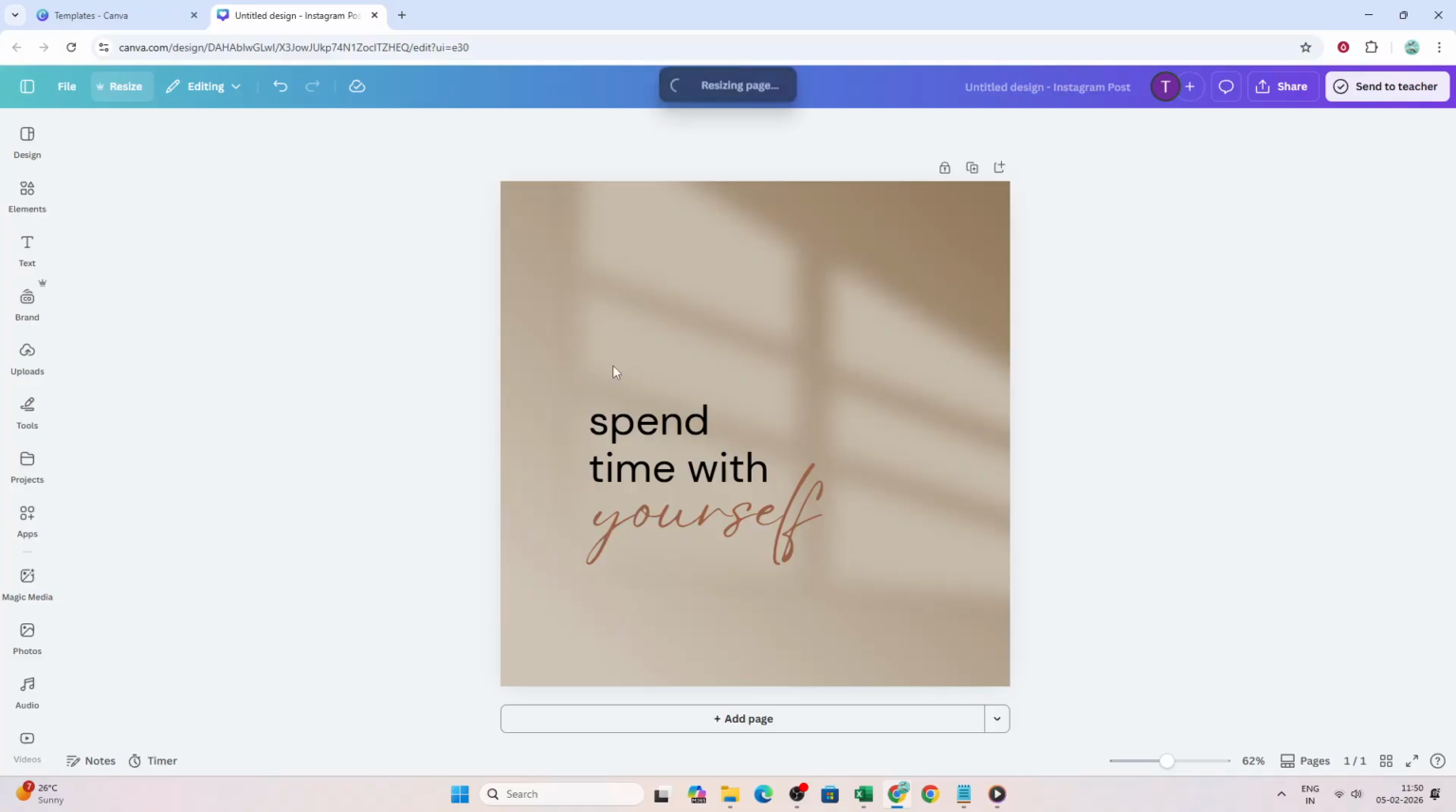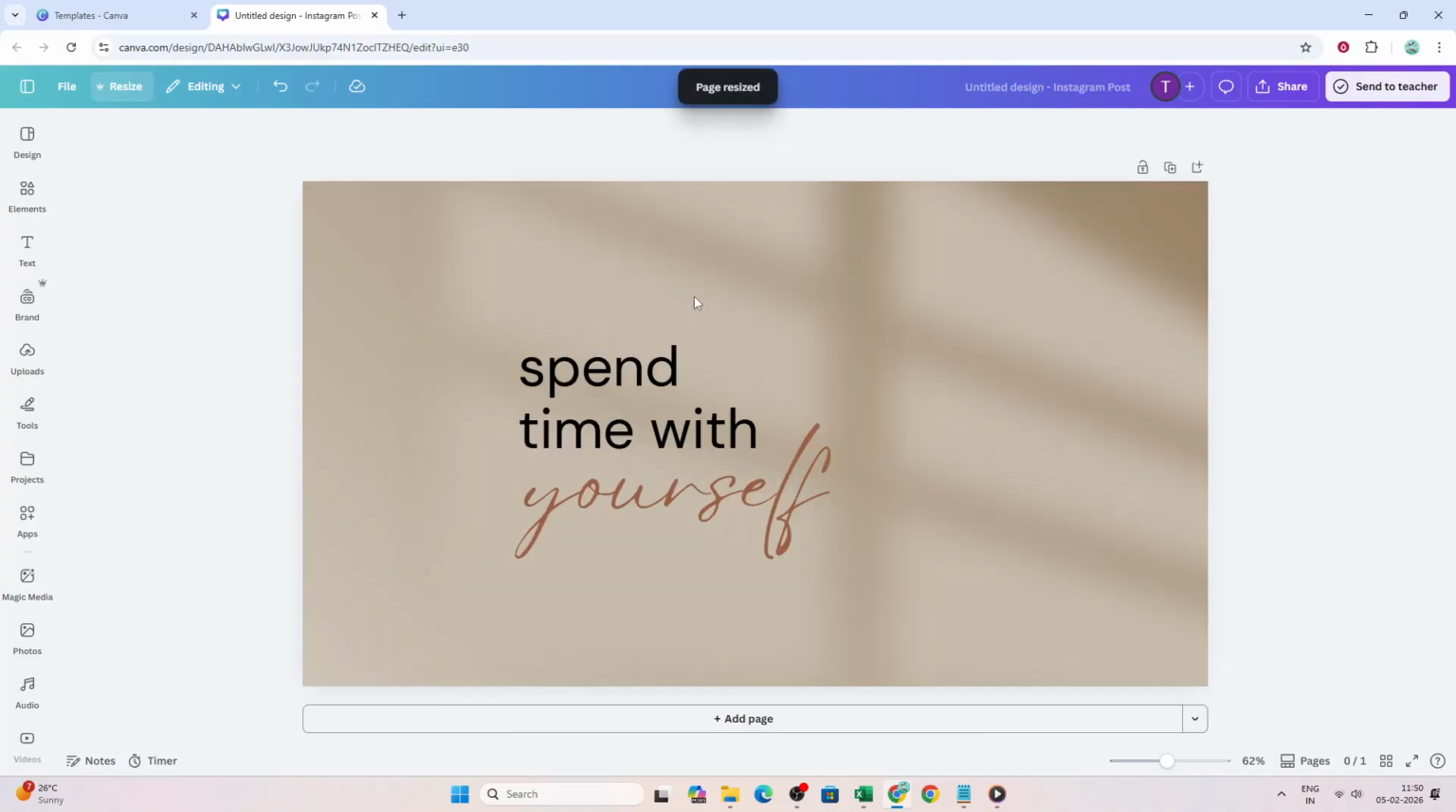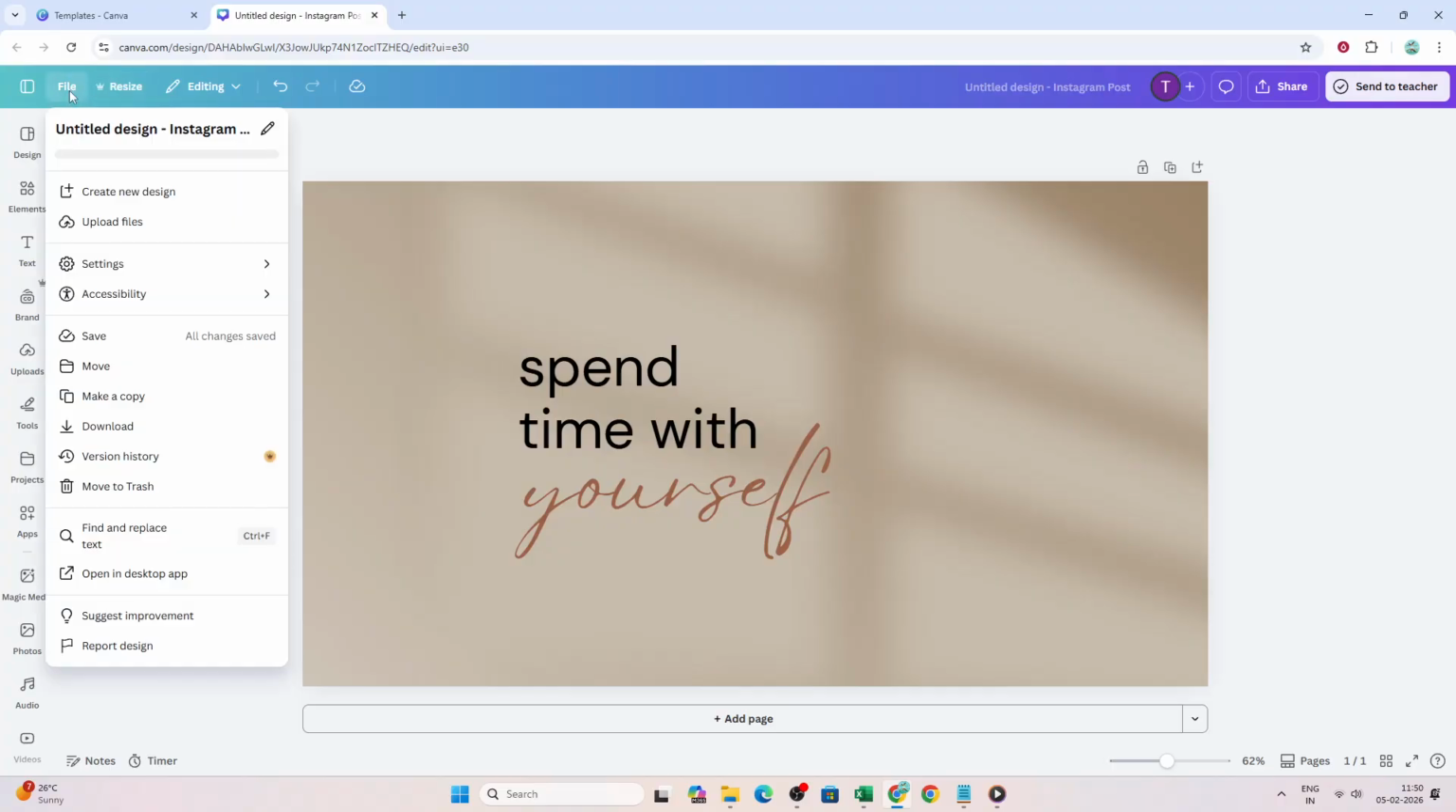After the change is applied, take a moment to confirm the new dimensions. You can quickly check them again under the File menu. It's a simple step that ensures you ended up with exactly what you selected, whether that's a preset format or a custom size. Keep in mind that when you move from a square to a wide rectangle, Canva does its best to intelligently reposition content, but layout shifts can happen. That's normal with different aspect ratios.